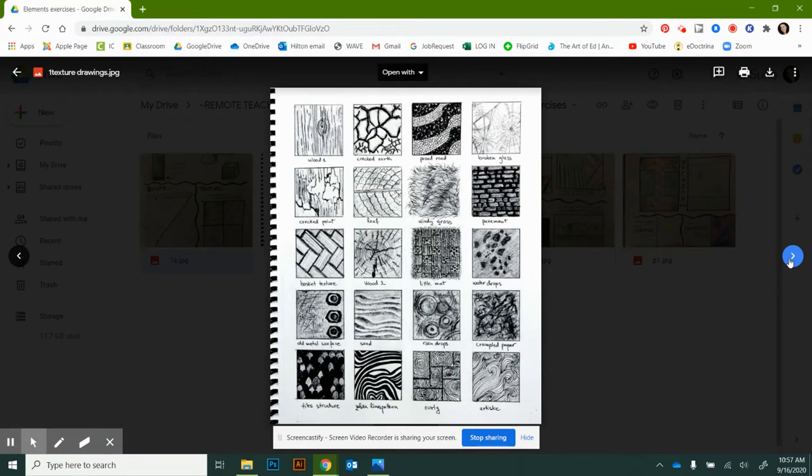Here's some great examples of drawn texture. If you notice, all of them are really detailed. They have variations in dark and light, like especially the pavement. There's shading, there's dark and light parts.